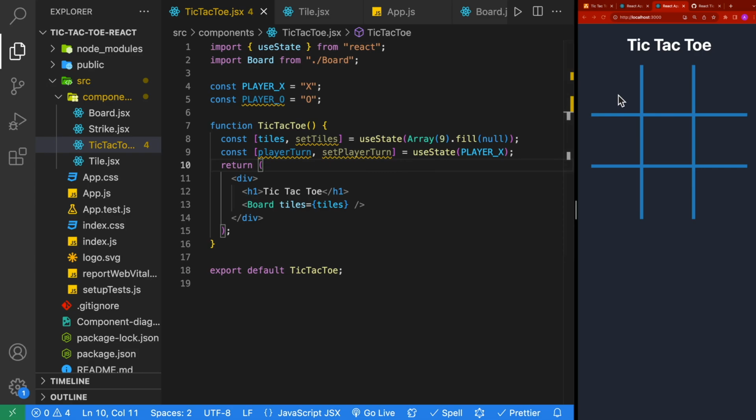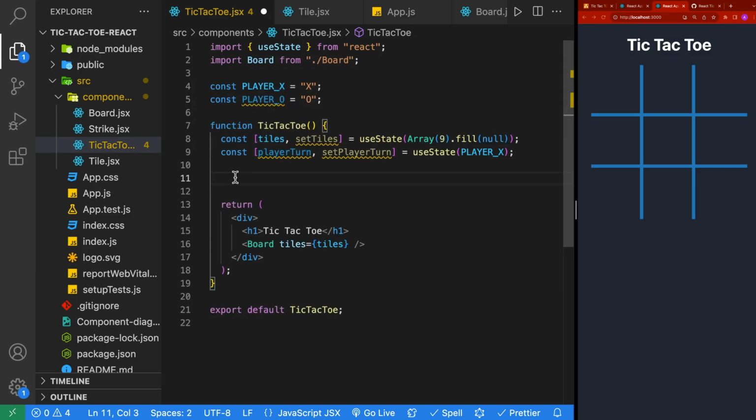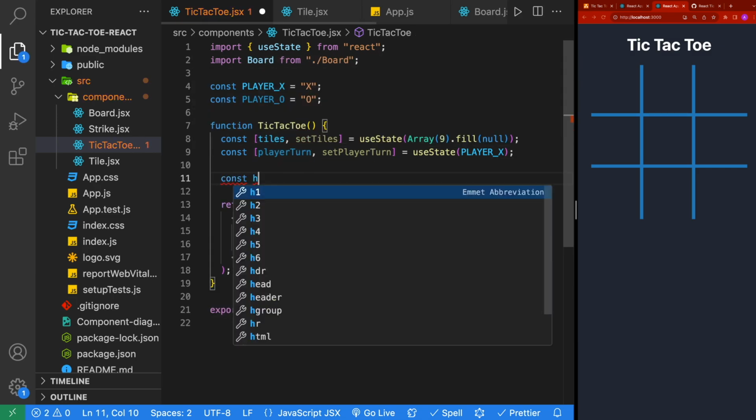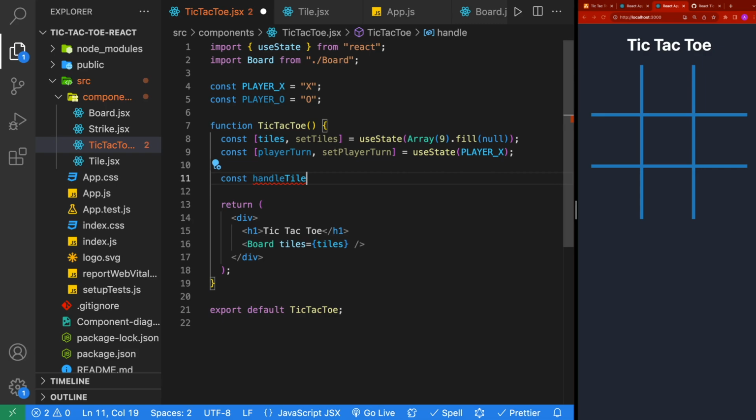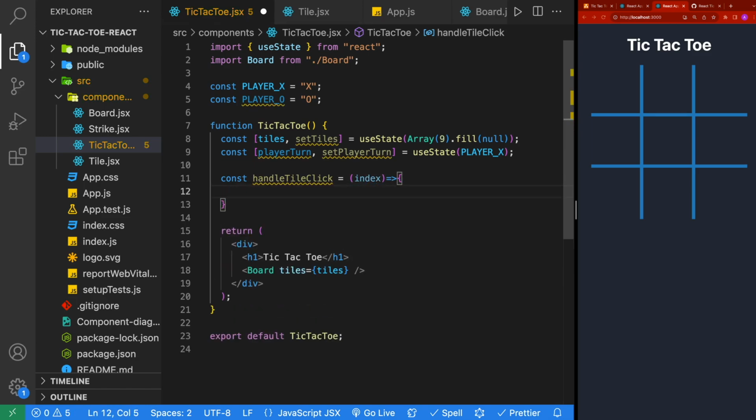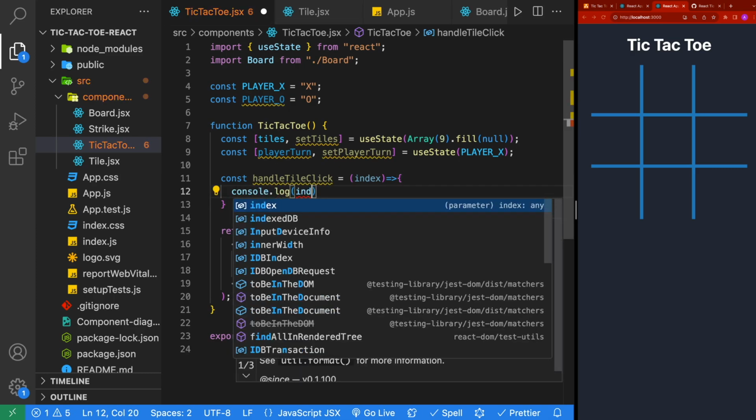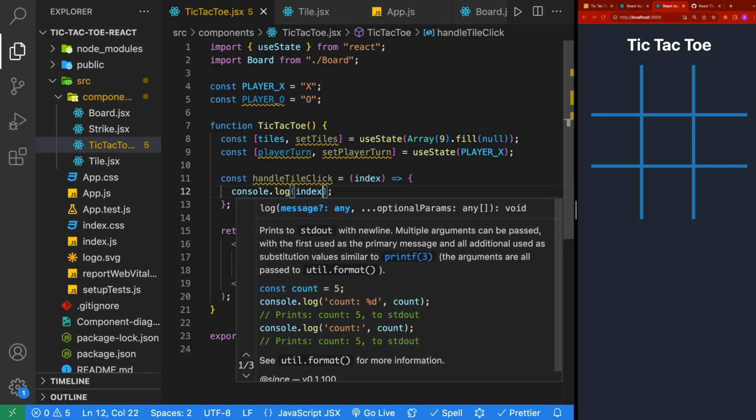Every single time you click on a tile, we want to place an X or an O depending on the current player's turn. We'll start by creating a function called handle tile click, and we're going to make that equal to an arrow function. That arrow function is going to take an index to indicate which tile is being clicked. And what we'll do to start off with this is we'll just do a console log and we'll print out the index of the tile that was clicked.